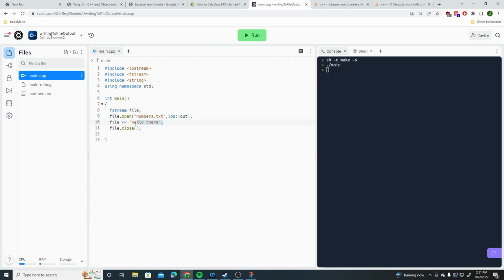Now, how do we print to it? Right here. We say file. This looks a lot like cout, right? Hello there. But cout hello there prints over here to the console. The name of the file will print in the name of the file. So let's go ahead and we can delete this for now.